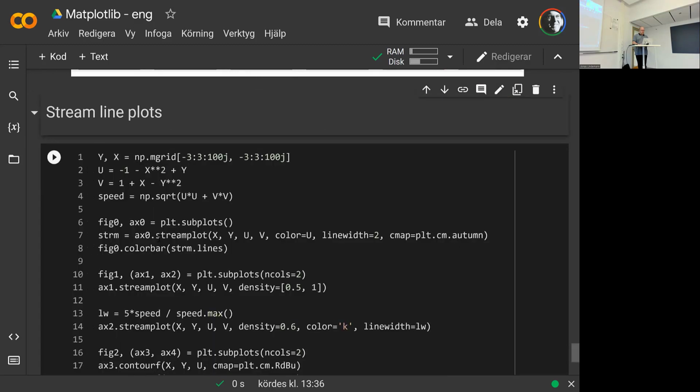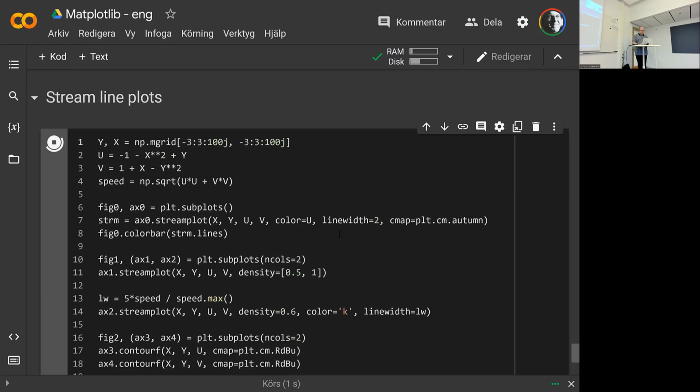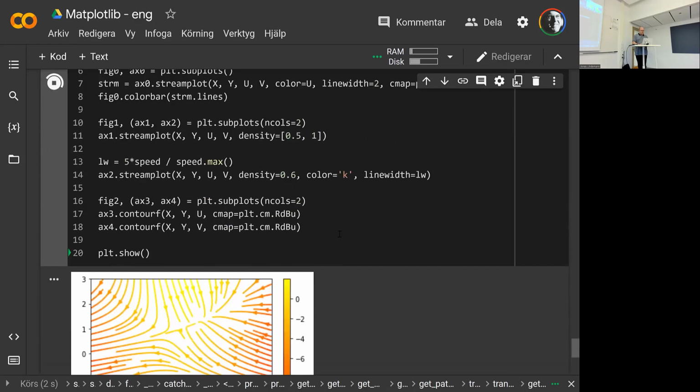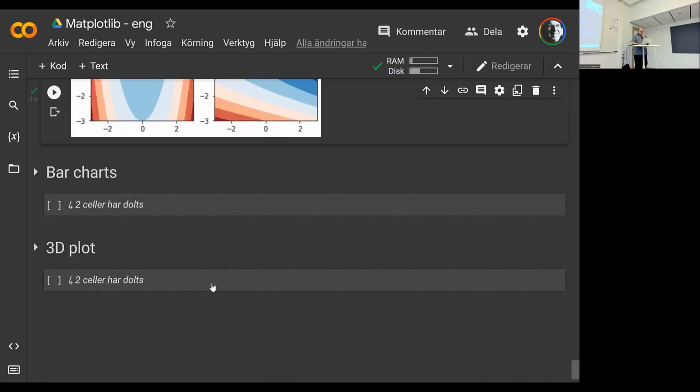You can do streamline plots, if you have flow points. And then you can do bar charts as I showed you here, and 3D plots as well.